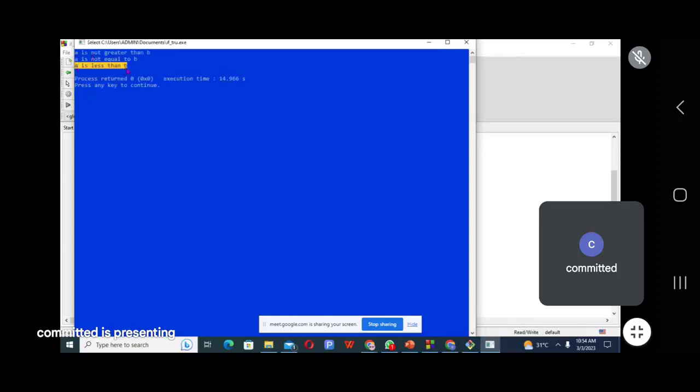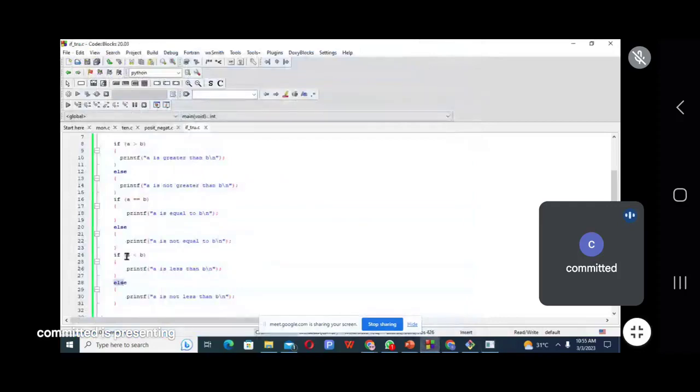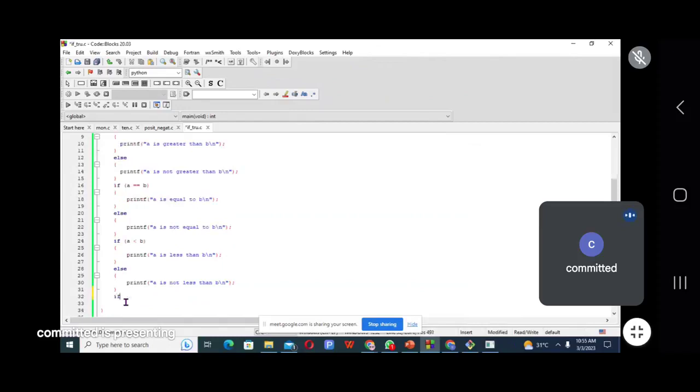So A is less than B, where the condition is true. We know that 21 is less than 30, so it printed this out: A is less than B. Now we have used less than, equals to, and greater than. The next thing we need to test for how our relational operators work is greater than or equals to. So A is greater than or equals to B.